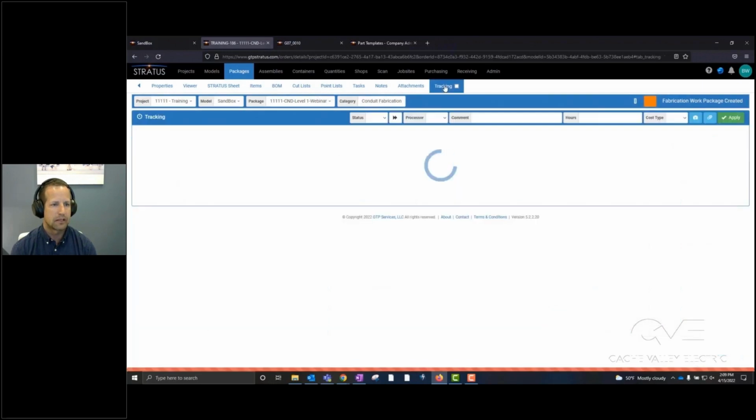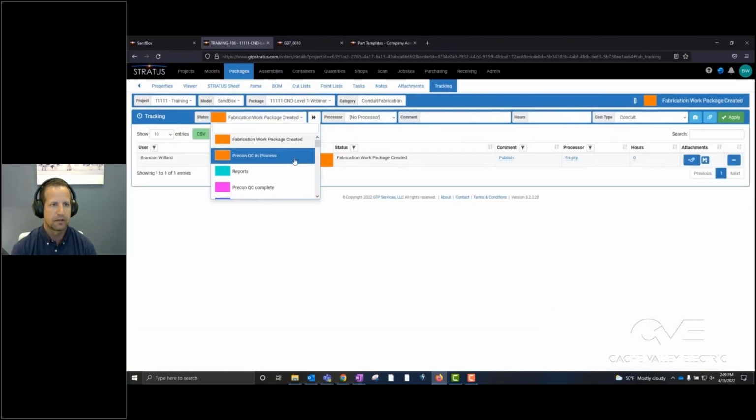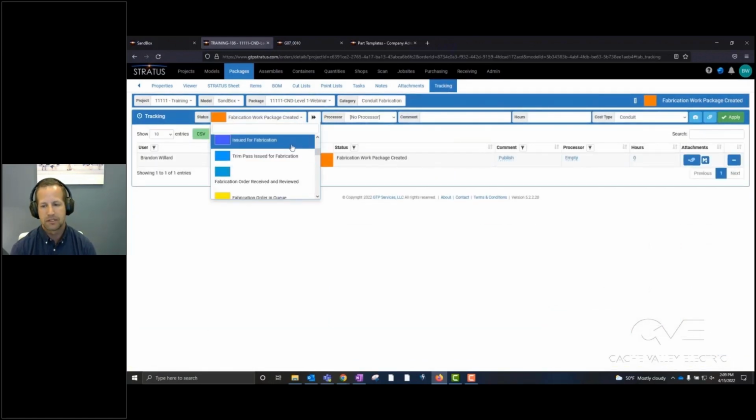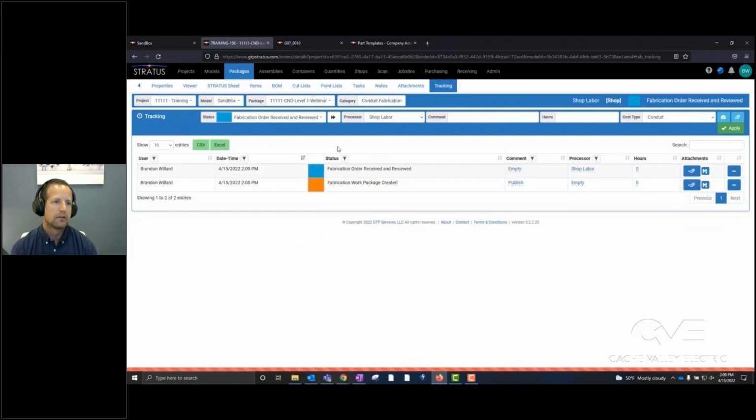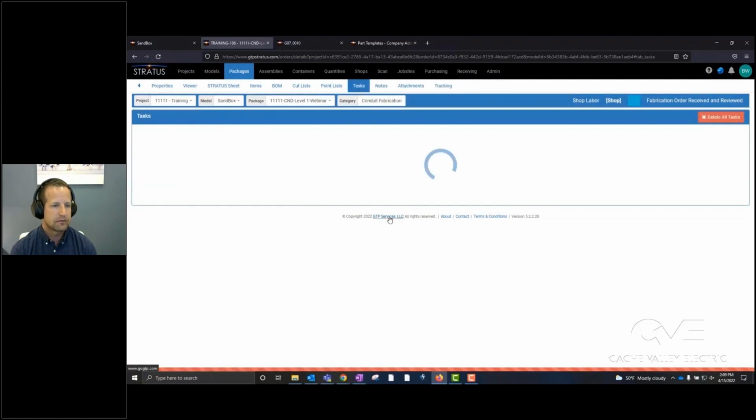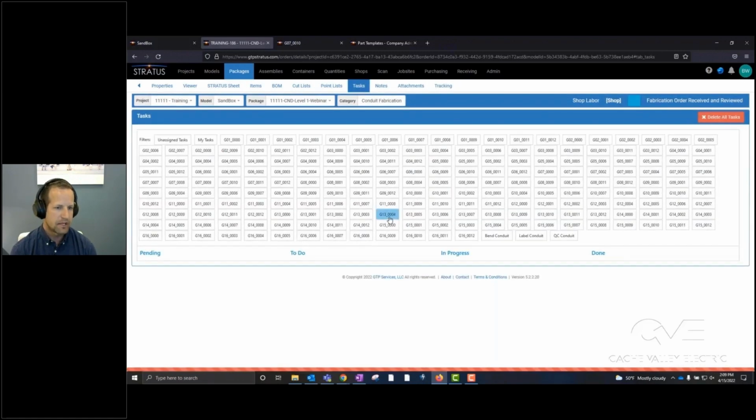We would go into tracking now, and it allows me as an admin to define our workflow as well. So what tasks need to happen for that conduit, and we move it to a certain tracking status that you're seeing here. And as soon as I set it to that fabrication order received and reviewed, it triggers the creation of those predefined tasks, which you'll see here as we click into the task tab. Just going to update. There we go. So as we click into the tasks, we now have tasks for every conduit.